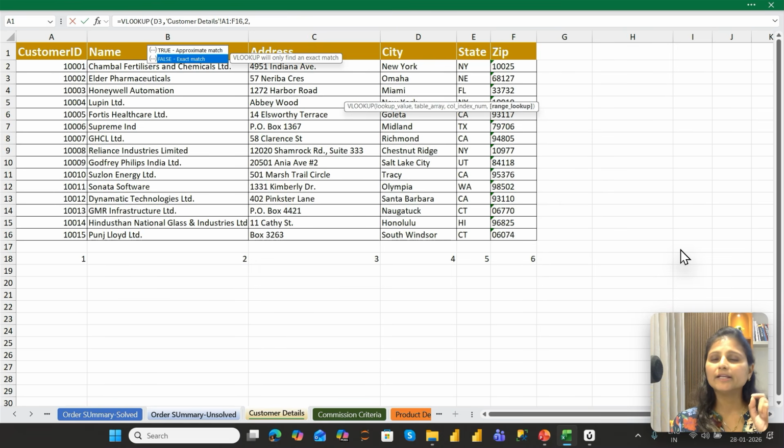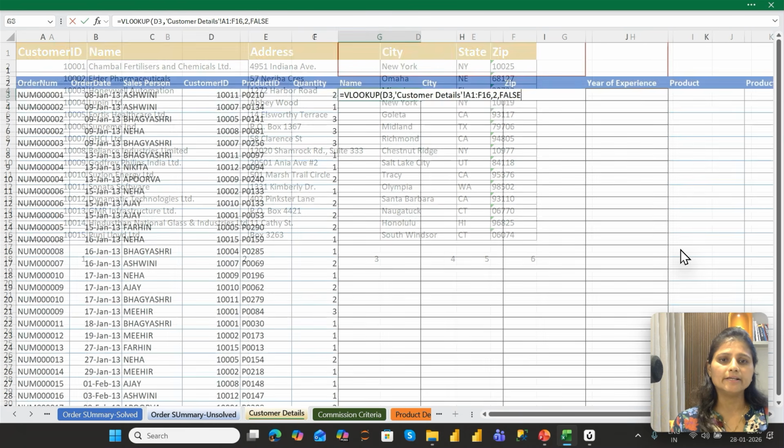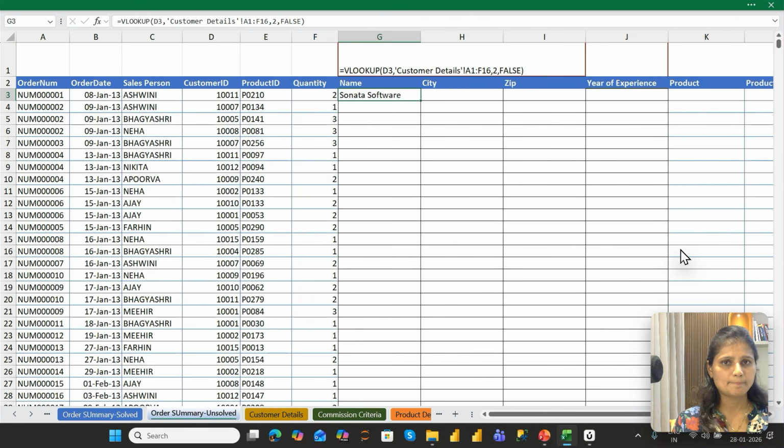Just remember, highlighting and hitting the Enter key won't work. Highlight, then press the Tab button. When you press Tab, your false will be written. Now you can hit Enter and you'll get your result.